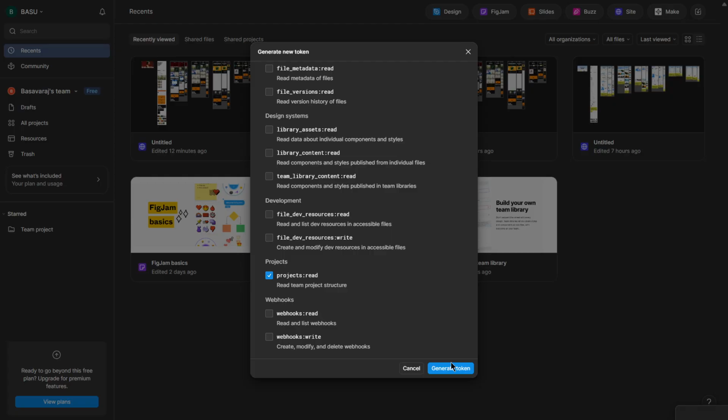Finally, if, for any reason, you need to revoke access to that token, you can do so by clicking on Revoke Access. This will delete it from your account, ensuring that it's no longer valid. And that's it. You've successfully created your Figma access token.